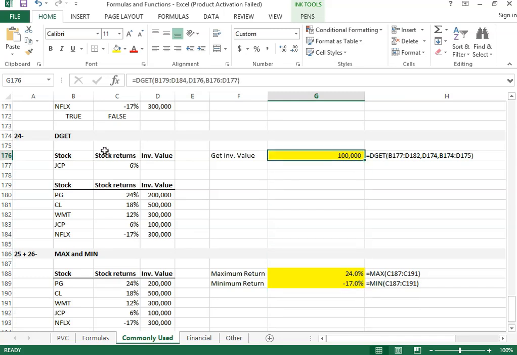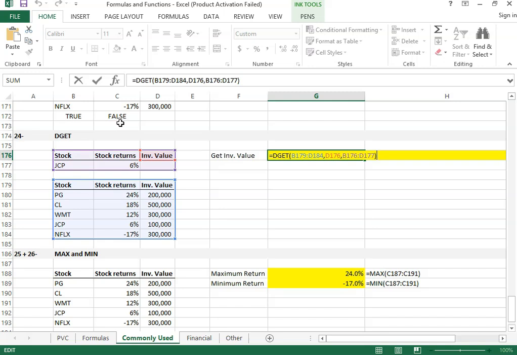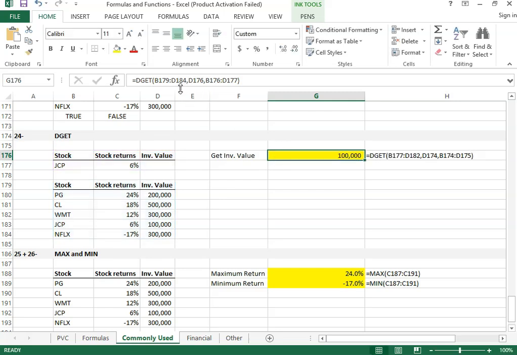Moving on, DGET. This, I think, is important in some uses. So what DGET does is help me get some value. For example, I want to find out the investment value for JCPenney for a stock return of 6%.